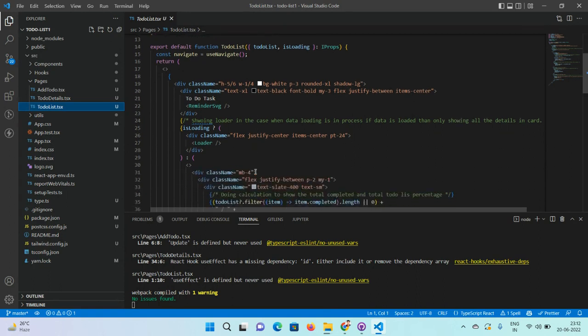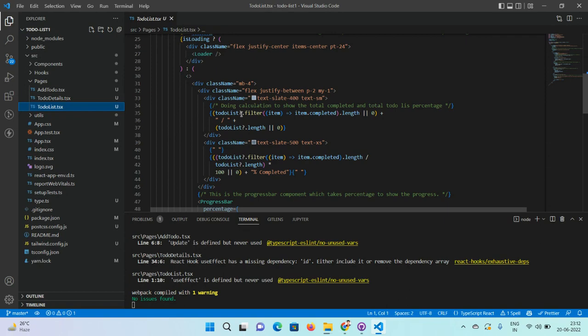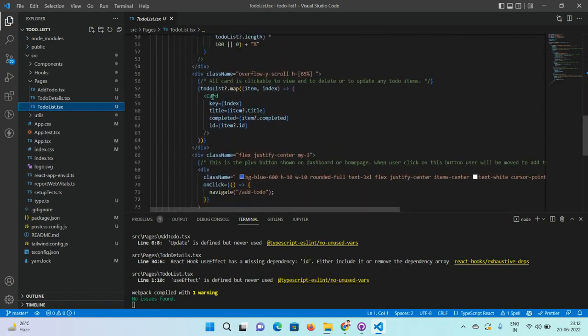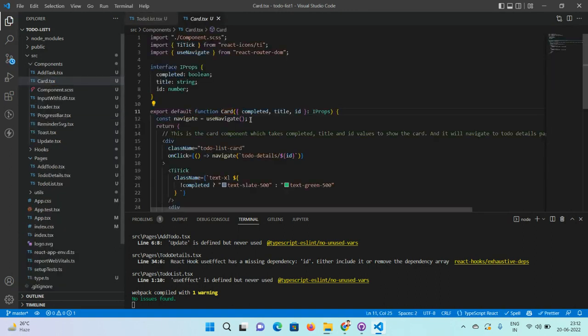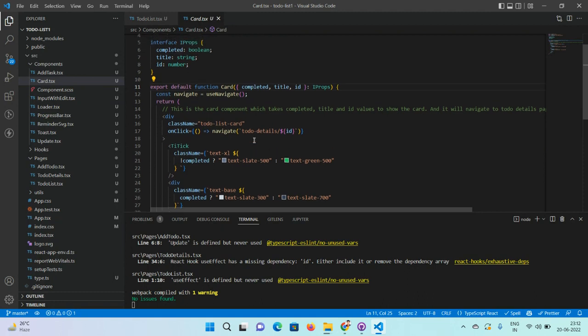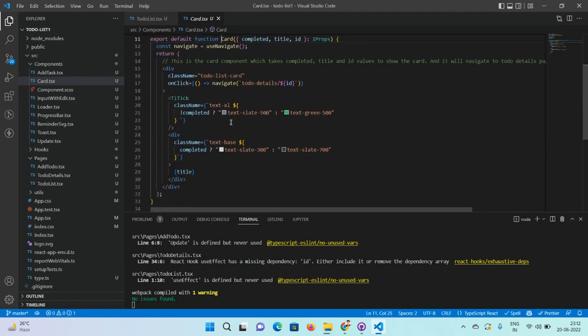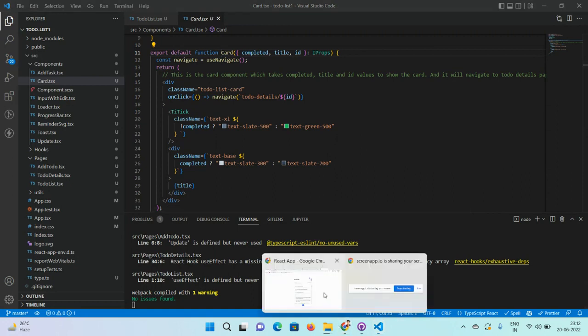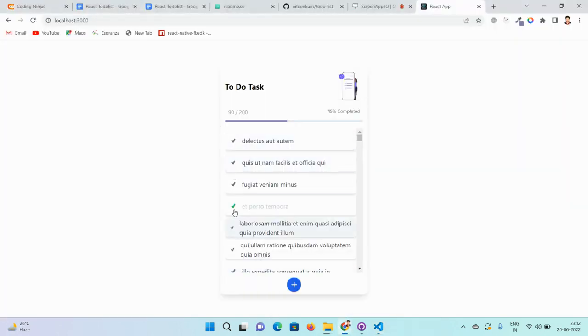After adding these all, I'm just running a map here, as you can see, onto the card. I created a card component where I'm just adding all details of the card component data, showing the title part and tick mark, as you can see here. If it is completed, it will be green. If it is not completed, it will be gray, and the color will be like this.